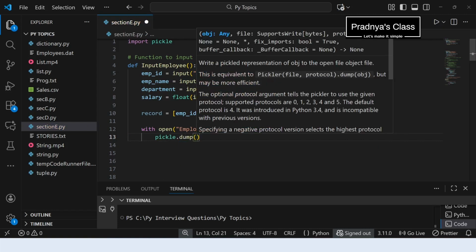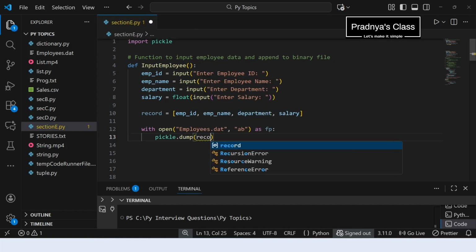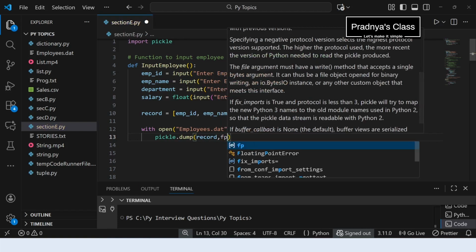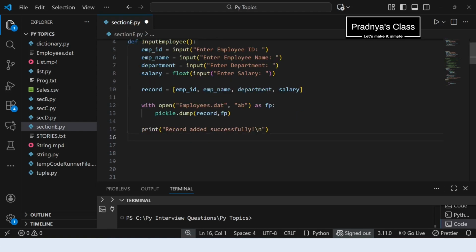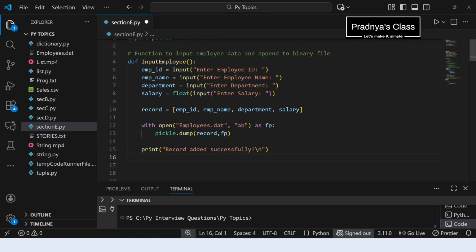It takes 2 parameters. The first is the object and the second one is the file handle. The name of the file handle is fp. With that, data will get written to the file. If you wish to, you can print this message. In the exam, you need not call the function until it is specified. But if you want to execute the program, we will be calling this function.